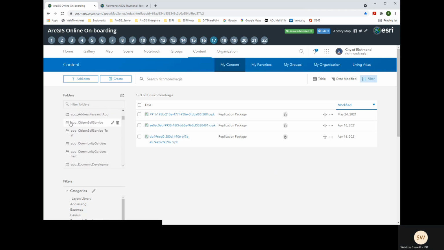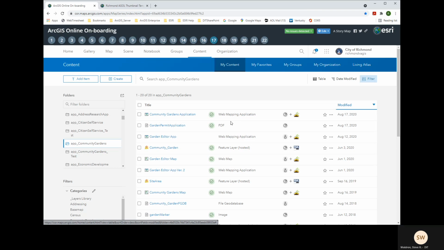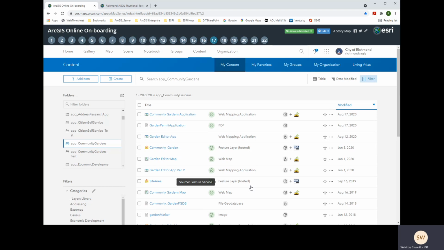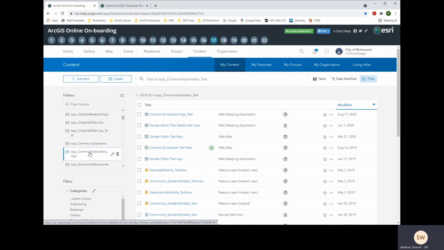Remember using the prefix app. So wherever you see, we create a lot of applications here in DIT, and we create things that support applications. So we have a folder for the Community Gardens app. So if I click on this folder, all this content in here, this is what makes the Community Gardens application work. Notice this folder. It has a prefix app, but it also has the suffix test. So what's going on here is we have a test version of the Community Gardens app.